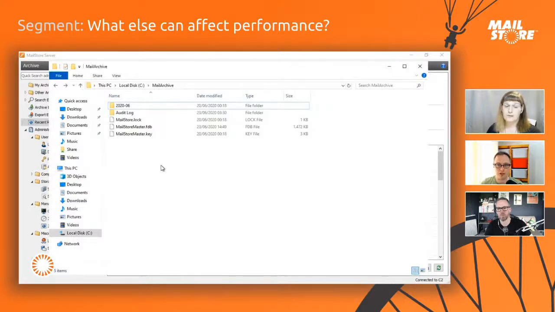So it's definitely worth investigating what actual throughput you've got in the back-end system, and not just assume that it's running at full capacity. It can make a big difference on how quick you can archive.